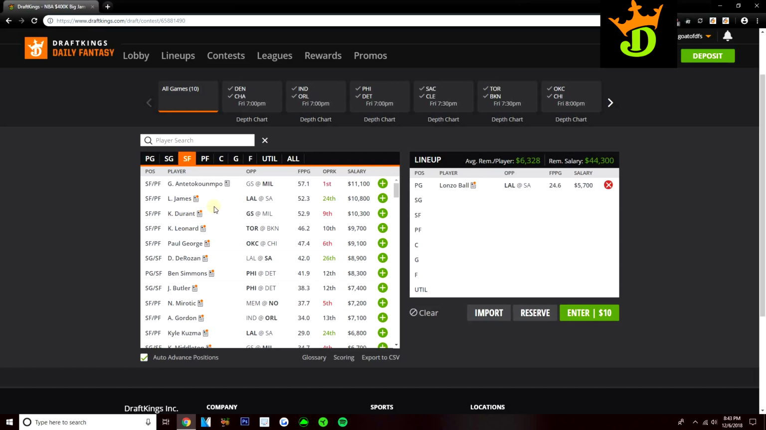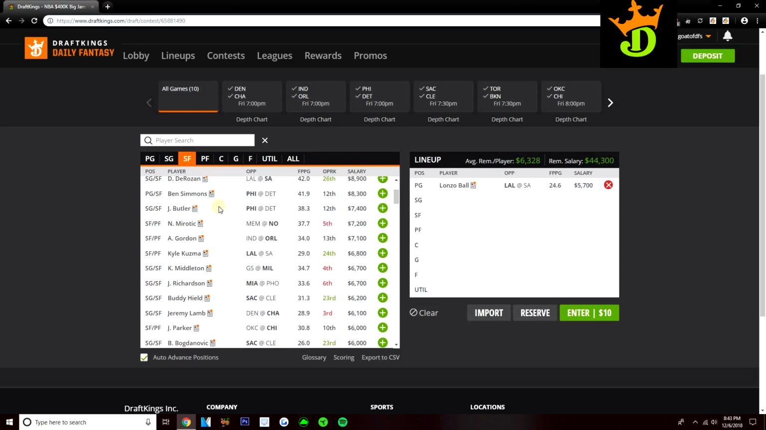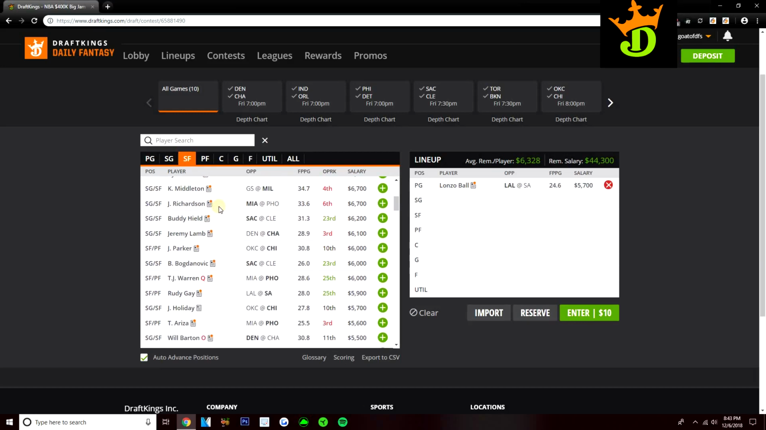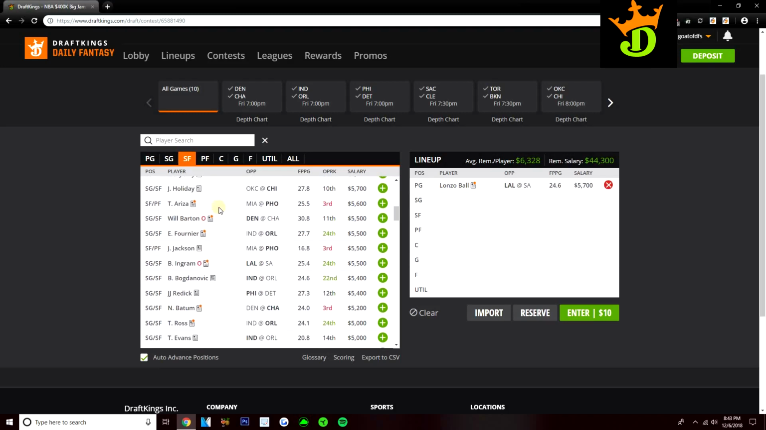I think small forward might be a position where we can try and find some value. I don't love a ton of the mid-tier plays. Not a lot at the mid-tier really stands out to me. If we're going cheap at this position, I think you can go back to Josh Jackson at 5,500. We'll see how he does Thursday night. Hopefully he does well. I had a decent amount of him in my lineups Thursday night.